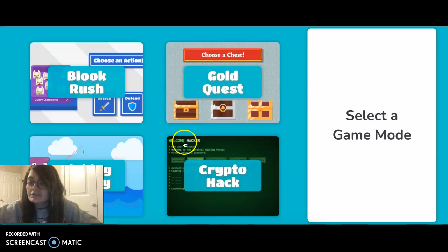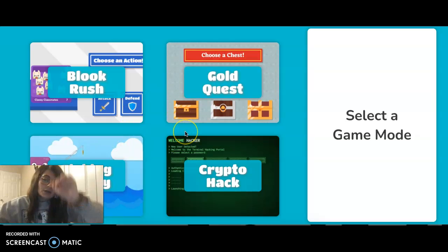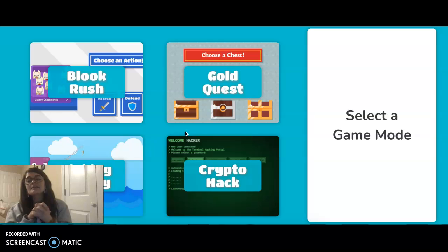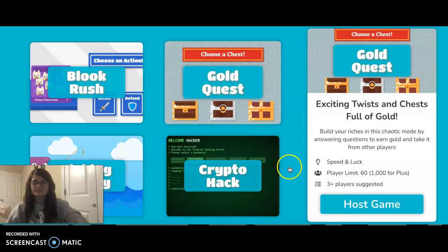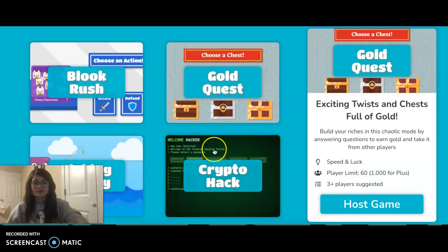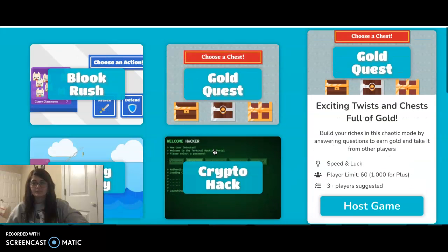Teachers and students can choose which theme they would like to do. Teachers, this is what your screen is going to look like, and the kids' screen is not going to look like that. The kids are going to look at the teacher screen and decide which theme they would like if the teacher gives them an option, or the teacher can choose it for them. Let's click Gold Quest. That's just one of the themes. There are actually a lot of themes on here.